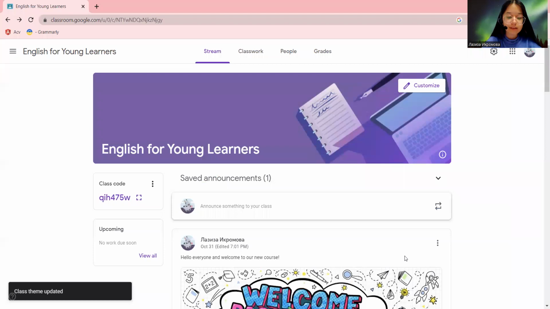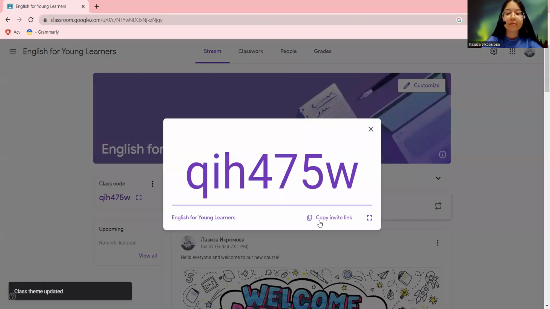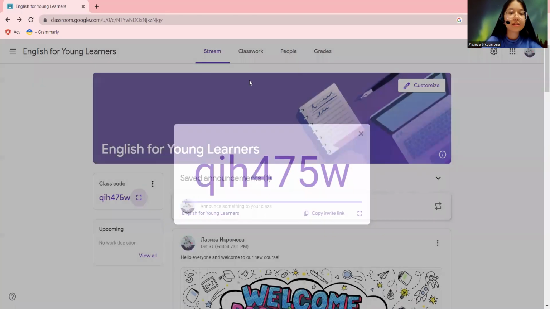The next thing we can do is invite our students. First, we can do it through the link. So copy the invite link, and we can paste it in our Telegram Messenger or any other app. And also we can give them this code, and they will enter it. Let me show you how they will do it.